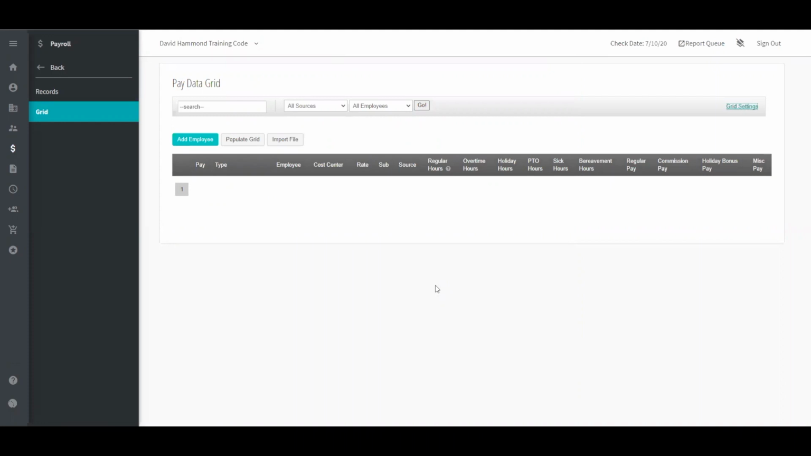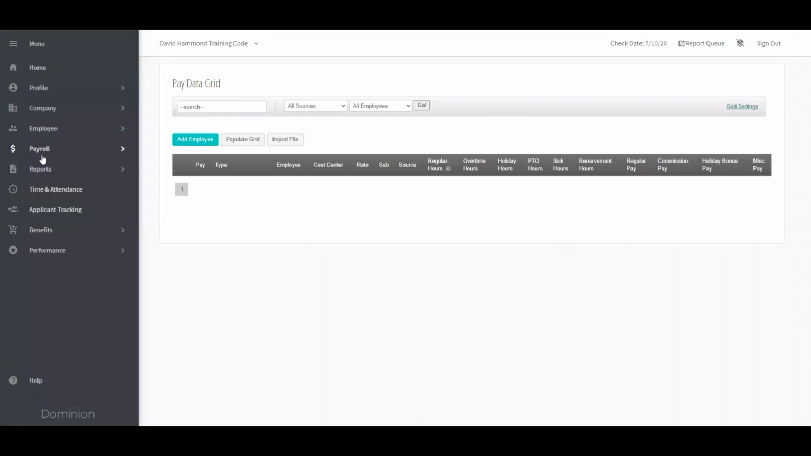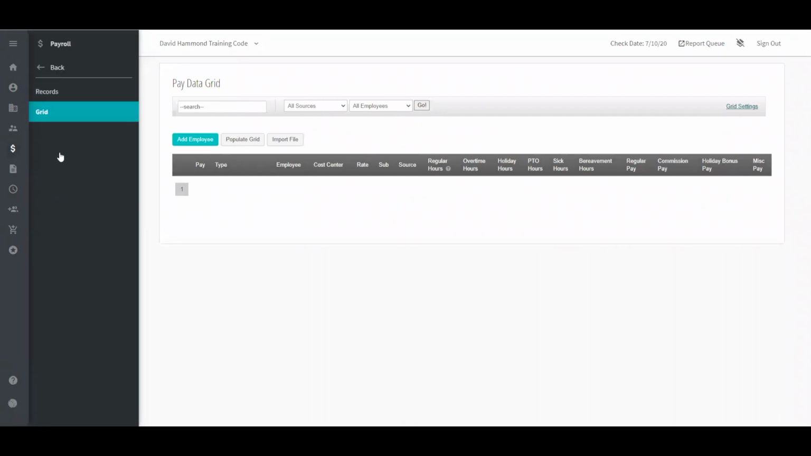Before getting hours and pay into the payroll, you'll want to make sure that your payroll grid is set up to your preferences. The pay grid is very comparable to an Excel sheet. To set or modify your column headers, first go to Payroll, Pay Data, and then select Grid.